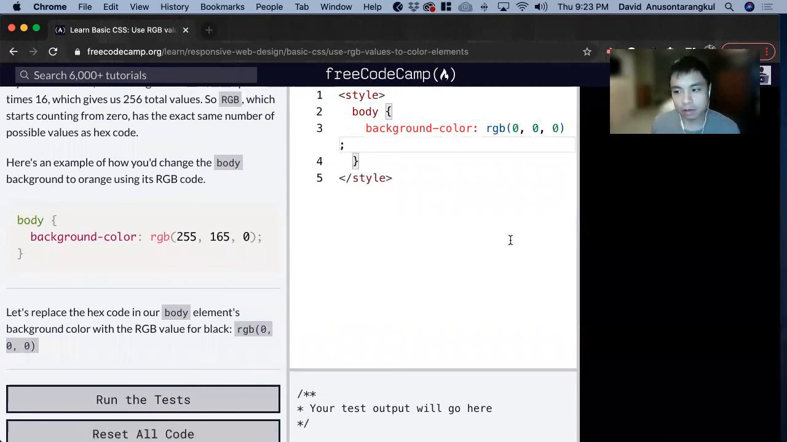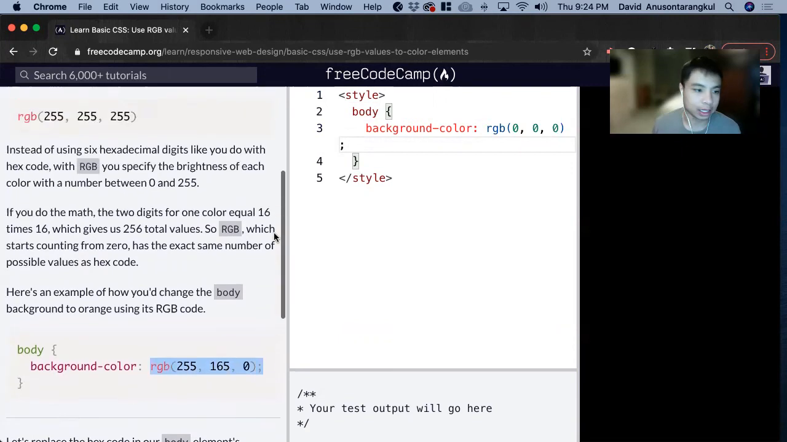But just notice, from what I've seen in my experience, I don't see this syntax as much as the hexadecimal digits.